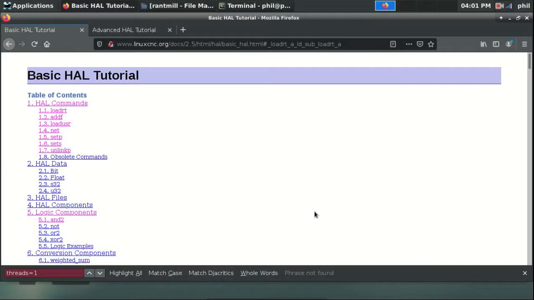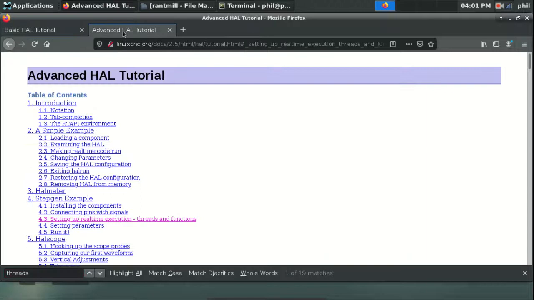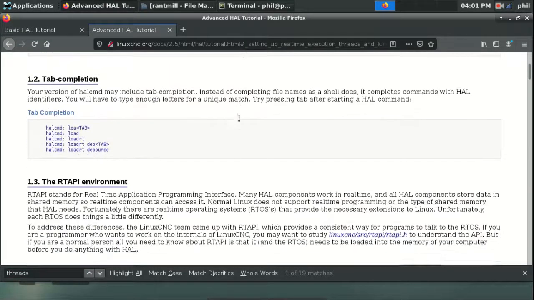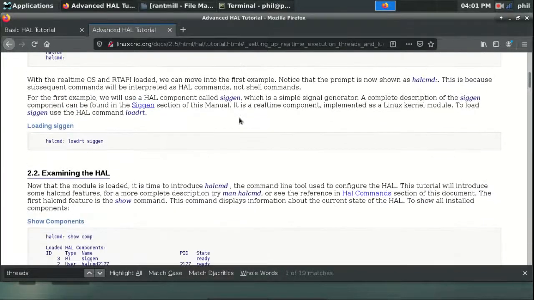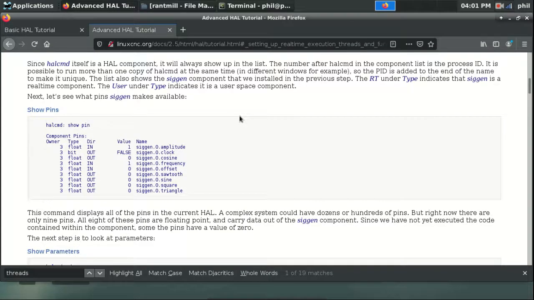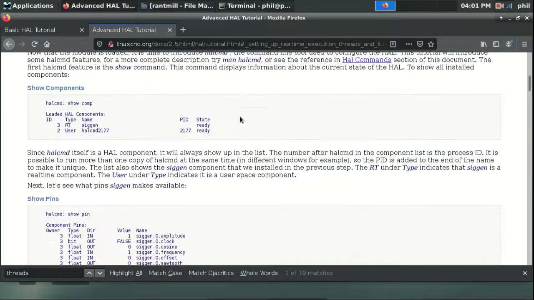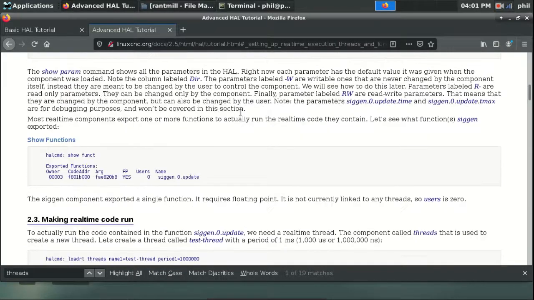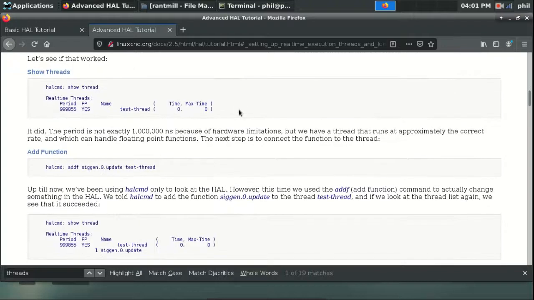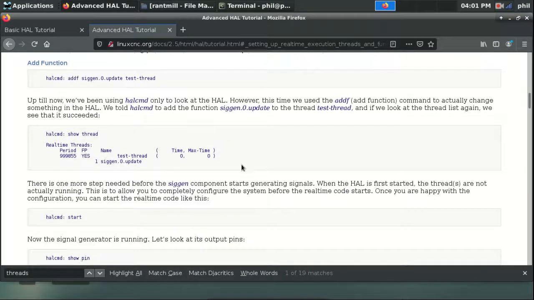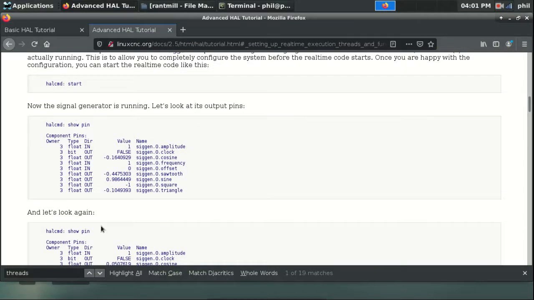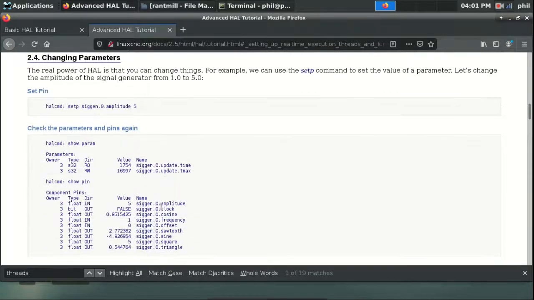So the first thing I want to point out with HAL is that the basic and advanced HAL tutorials on the LinuxCNC webpage are very, very good. If you follow each of these tutorials, especially the advanced one, if you follow the advanced one step by step, it will give you a lot of basic insight as to what is going on with all the different components, pins, parameters, the basic functions, setting up threads, things like that. So if you haven't gone through this already, I highly, highly recommend doing so.